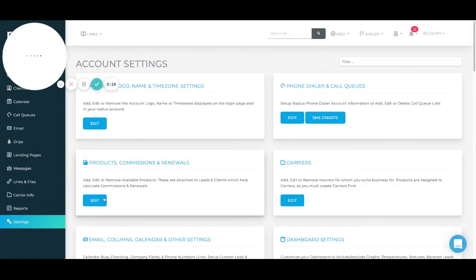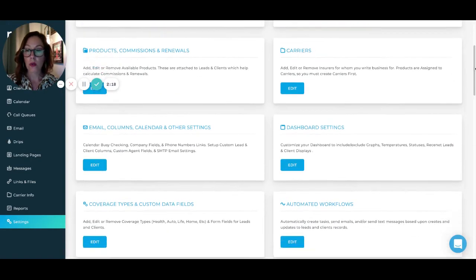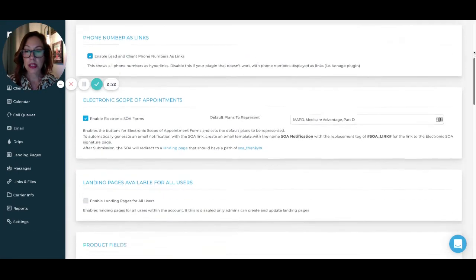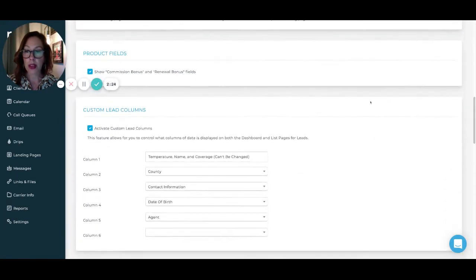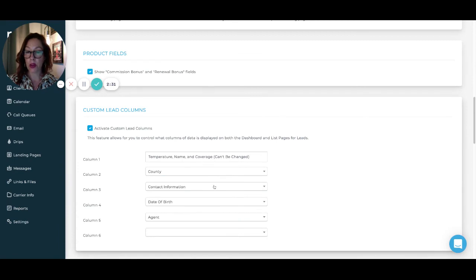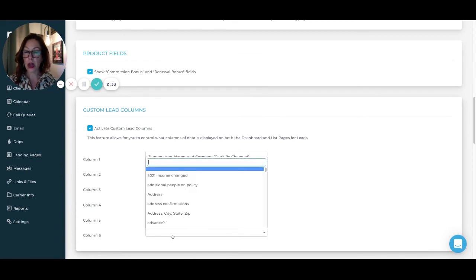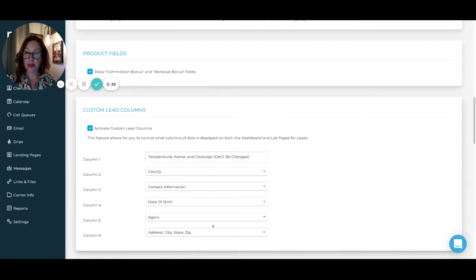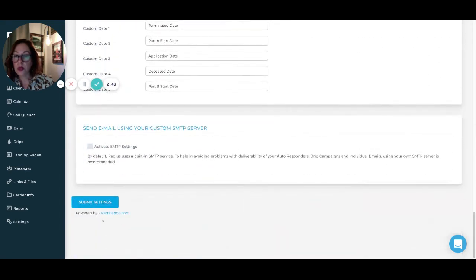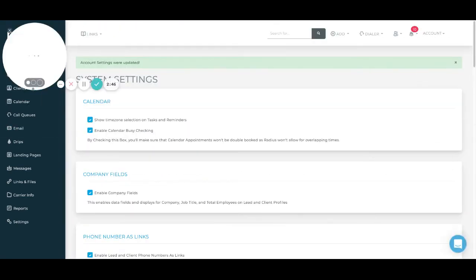Then if we go back to settings, other customizations that might help you are these lead client things. So if you want to focus on county, for instance, you could add county as a viewable piece of information. Or if I want to see address, city, state in full, I can do so. That's kind of covered within the contact information. But anyway, so just any changes you make, scroll down and hit submit settings.